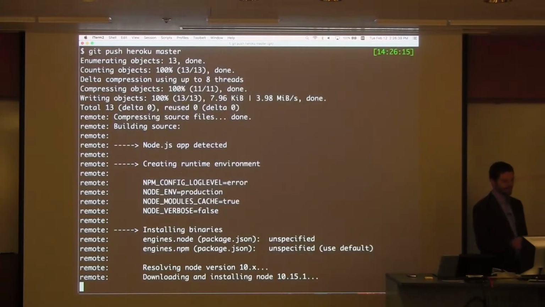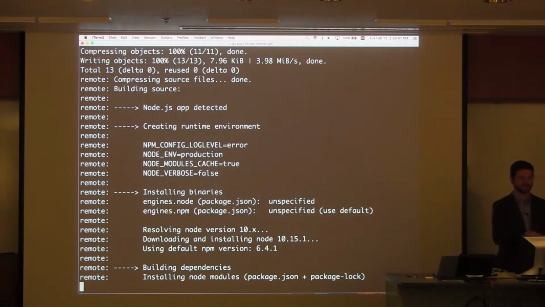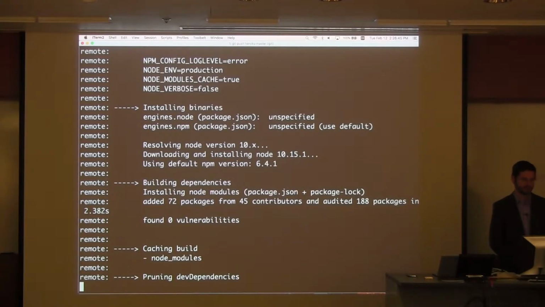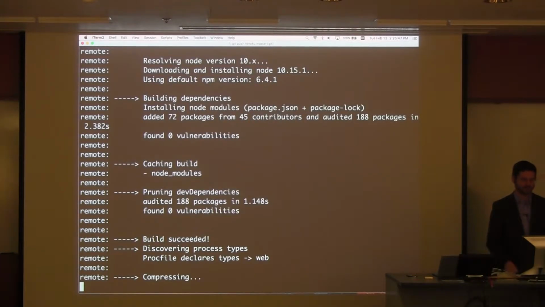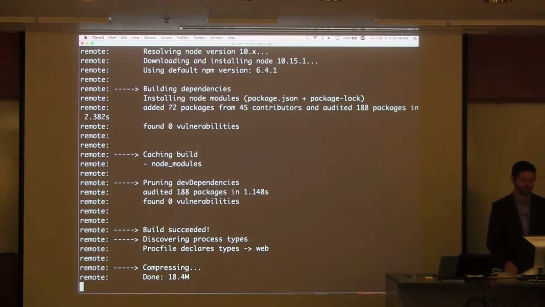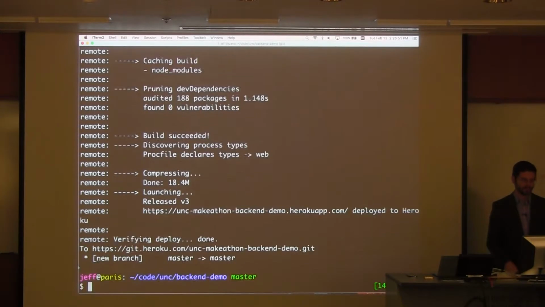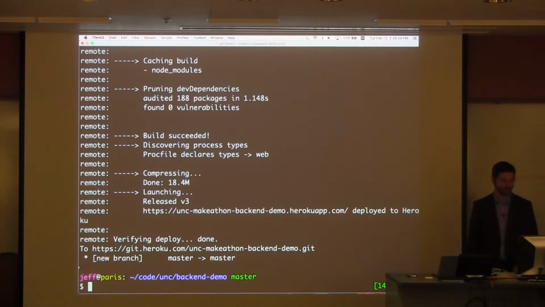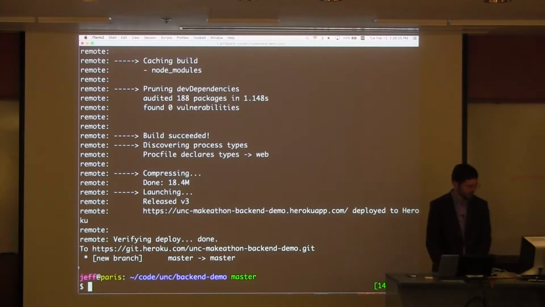And I'm getting output from Heroku right here. It's saying building source, Node.js app detected, creating runtime environment, getting packages and dependencies. You can see that, added 72 packages. And so it just built my code and deployed it to Heroku. So that's great.